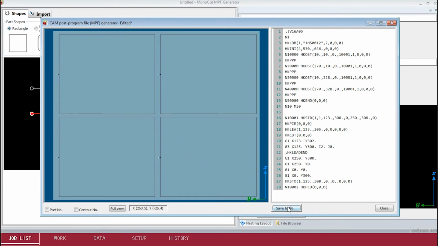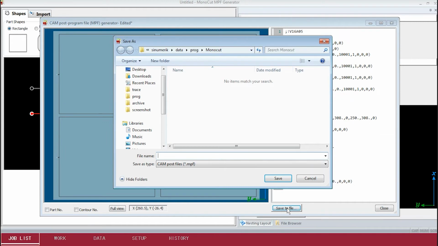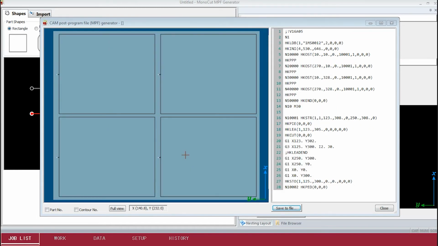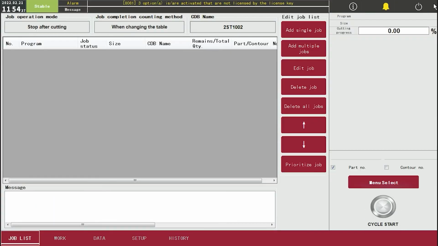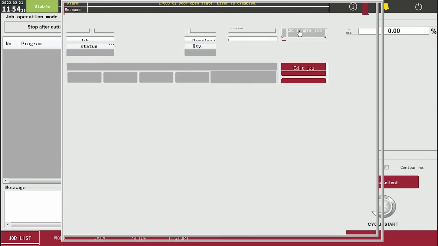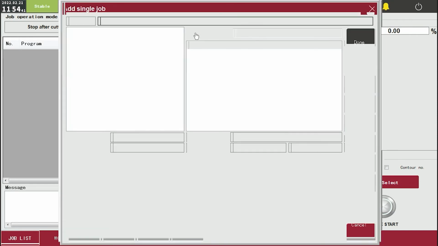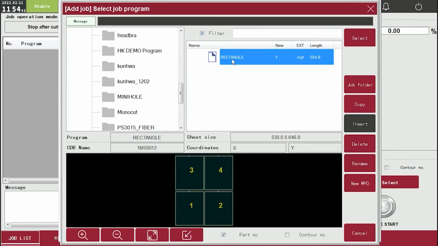To use this file, click Save to File. Set the path and file name or create a folder. If you need, click Save to save the file as MPF. Now go back to the HMI to load the MPF file by using Add Job and start cutting.